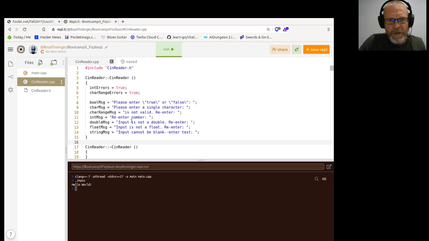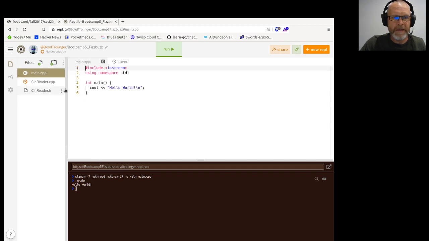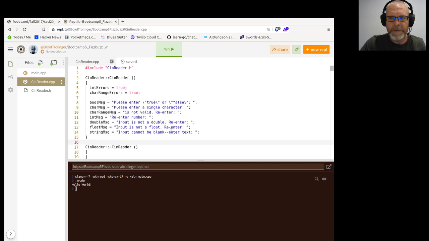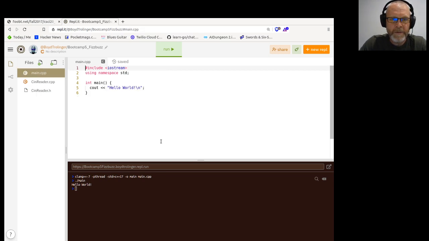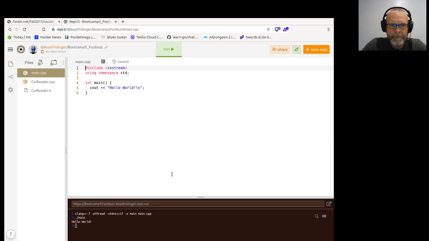I'll show you how to use it, but mostly the setup is just getting those two files added to your project. So now the files list of my project is main.cpp, here's where I left it, cnreader.cpp, that's the one I just pasted into, and cnreader.h, which we pasted into a second ago. With that, we have everything we need to start doing this project. I can make that bigger.